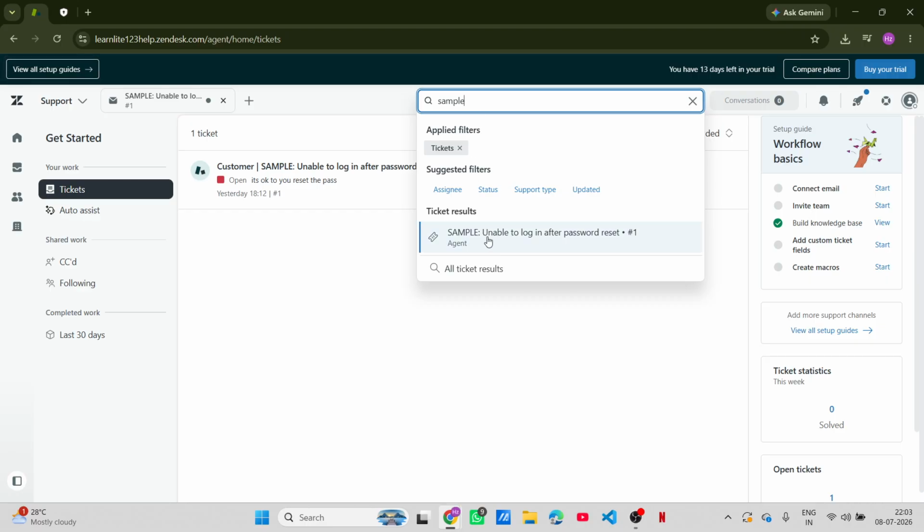Once you've entered your search term, simply press Enter on your keyboard, and Zendesk will generate a list of matching results. As the search results appear, you'll want to take a moment to browse through them. Look for the ticket that you were trying to find. When you find the correct one, click on it to open its full details. This is where you can take the necessary actions needed, whether that's responding to a customer, updating the ticket status, or resolving an issue. And there you have it.